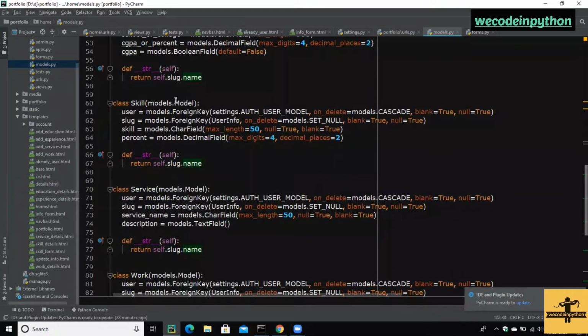So what is the skill model? In this skill model we have user, and this is a foreign key for the user, that is imported from the user model that we are getting from the settings, that is the default model in Django. And the on delete models are cascade, and it can be blank true, null true, so as not to get any errors, that's why we are writing blank true, null true.